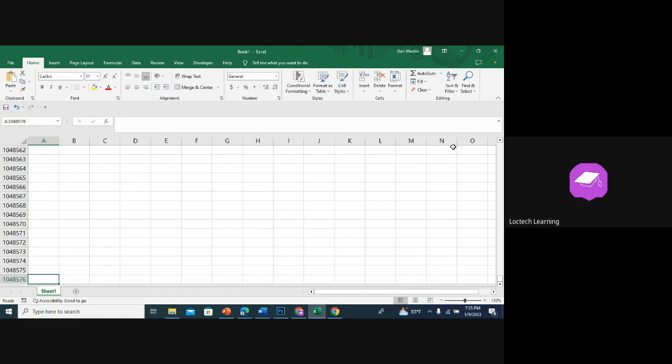I repeat, Control down arrow key, meaning you press the Control key down, then you tap your down arrow key. You can take note of this keyboard shortcut so that you can try it later on your own. Control down arrow key will take you to the last row, and from there you're going to see the number of rows you have in Excel.